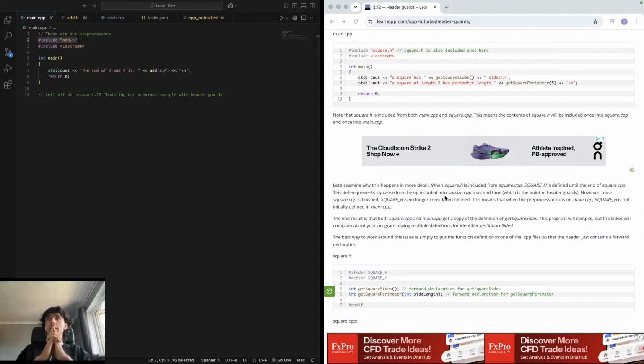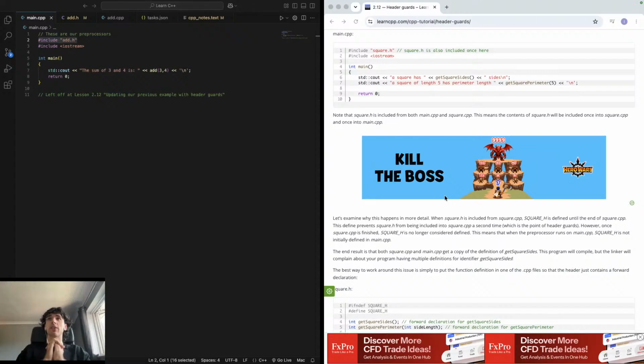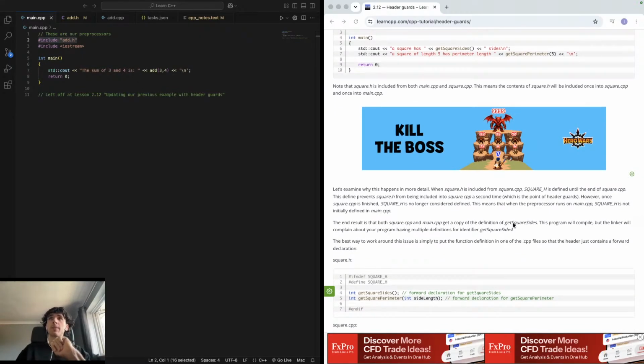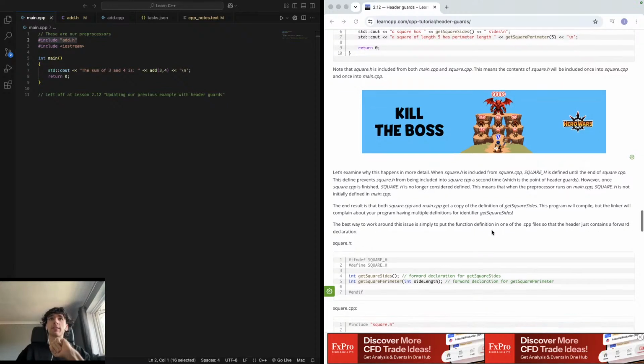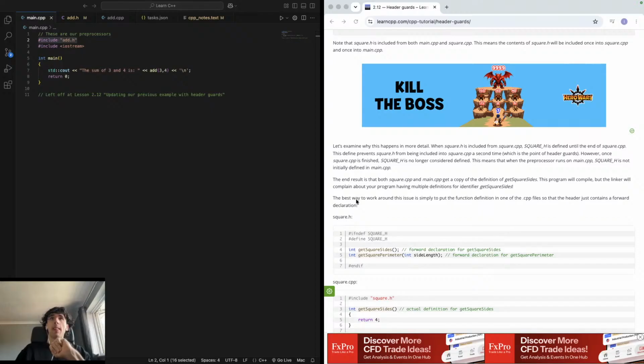This means that the preprocessor runs on main.cpp. Square.h is not initially defined in main.cpp. The end result is that both square.cpp and main.cpp get a copy of the definition of get square sides. This program will compile, but the linker will complain about the program having multiple definitions of get square sides. Okay, the best way to work around this issue is to simply put the function definition at the top of one of the cpp files, so that the header contains just the forward declaration.